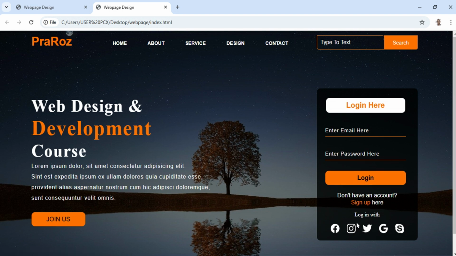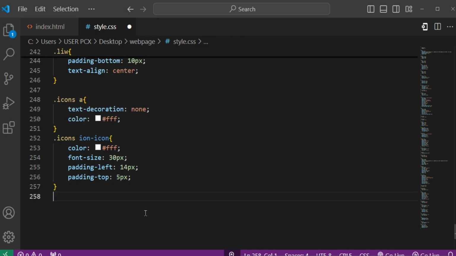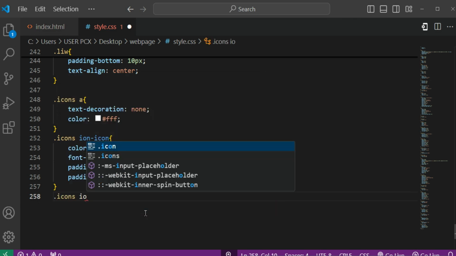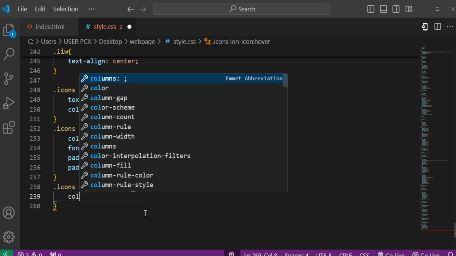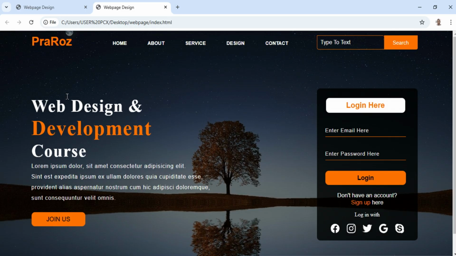So let's put a hover effect in this. So let's call our dot icons ion icon, then hover effect. So let's give it a color of orange. So let's save. Let's see, it's working. So when you hover over it, you have an orange icon, orange color.